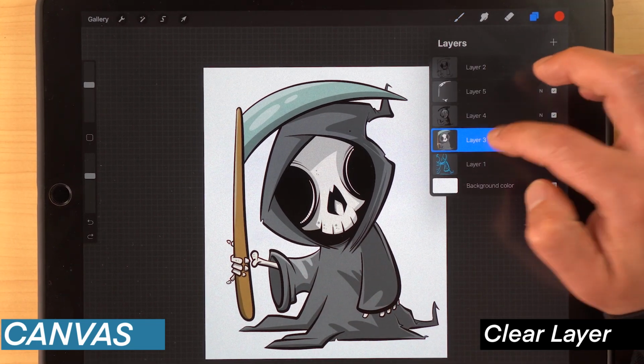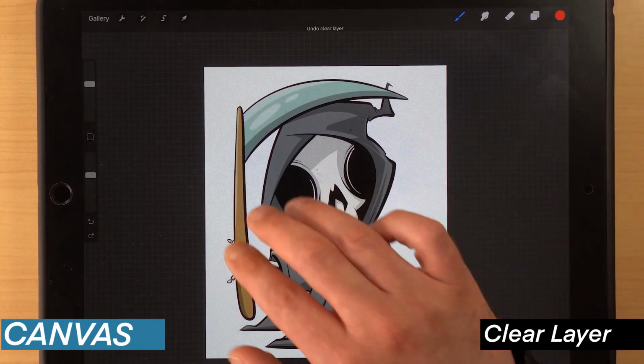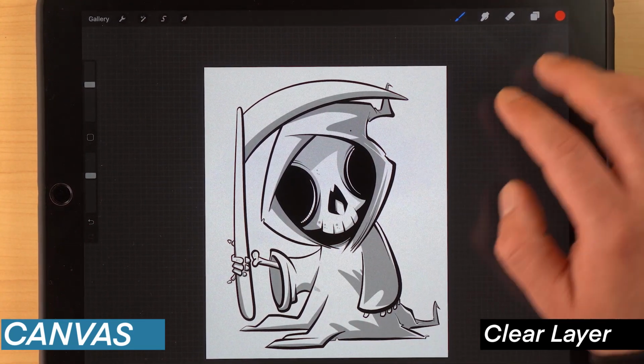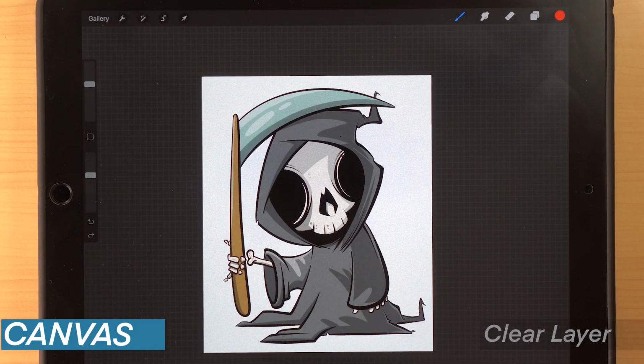Instead of going up here, clicking on this, going to clear, it saves you quite a bit of time with just those quick 3-finger scrub motions. So that is it for erasing the layer. Next up is zooming and fitting to screen.